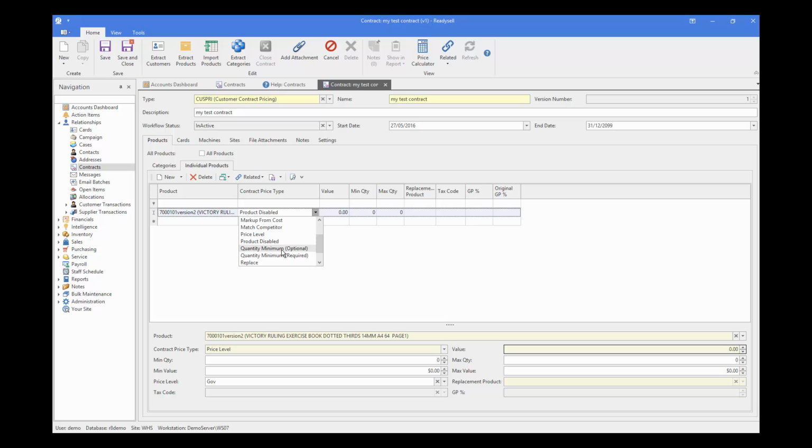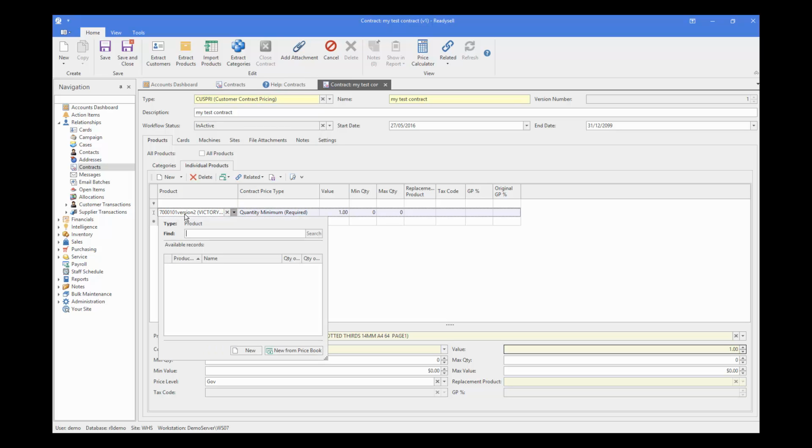Quantity minimum optional is what we use for freight. So we do something like a product of freight, quantity of 1, charge of $25, and you want to have at least 1 on there. A quantity minimum required will mean that, for example, let's put 1 in, that becomes a quantity. This product, you must always have at least 1 of them on a sale. You'd normally use that with something like freight.